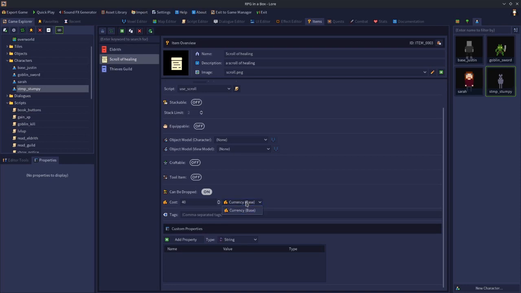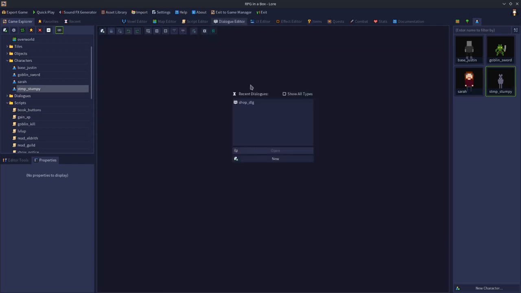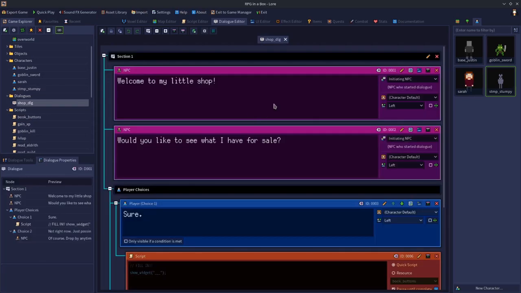Now, in a brand new project, the only currency you have available at the moment is the inbuilt base currency, okay? But we will be able to add a custom one in a moment, and I'll show you how to do that. But for now, let's say this costs 40 base currency. So you would type in your number, in this case 40, and then you would save your item. Let's change it to 30, just so that I can save the changes. Okay, so this can cost 30 currency.